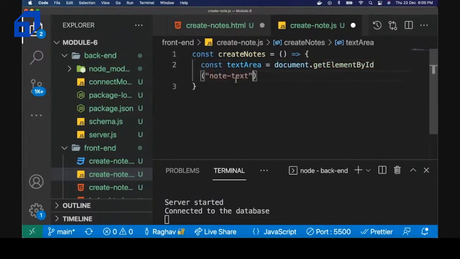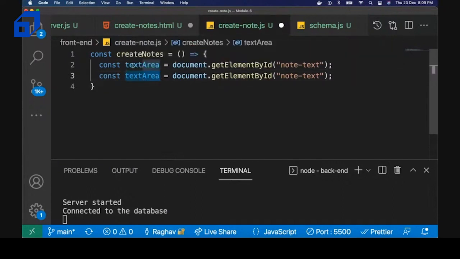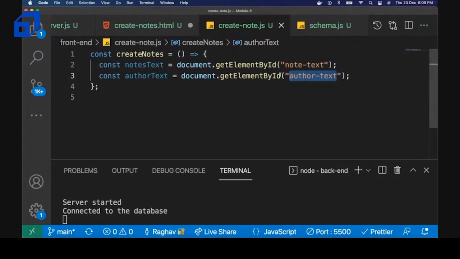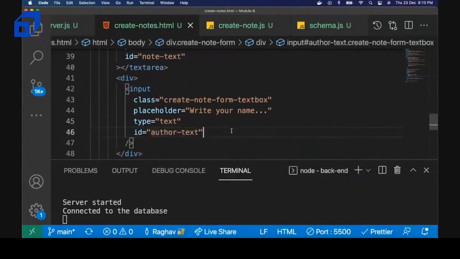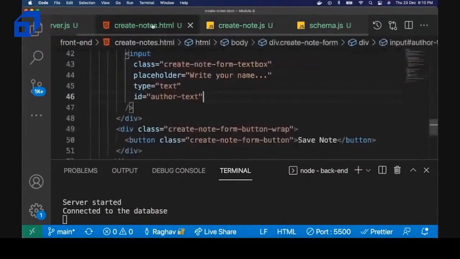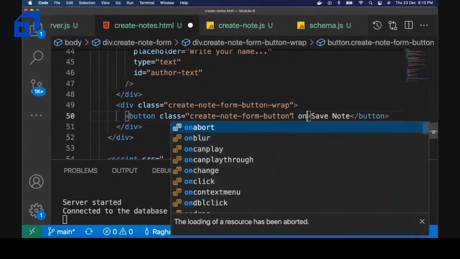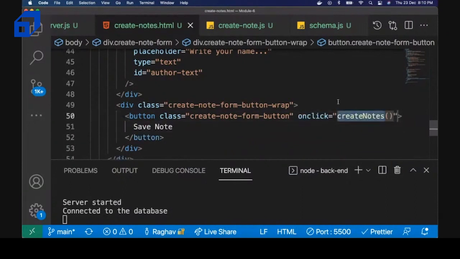And yeah, I would be redeclaring another variable. So it represents the notes text and the main author text. And again, that would be author text. So I would be declaring this same ID that I've used within the JS module to this particular HTML tag. So giving the same ID to it. And when I want to use this particular create note element, it is when we click on the save button. So on clicking the save button, this particular function should execute.